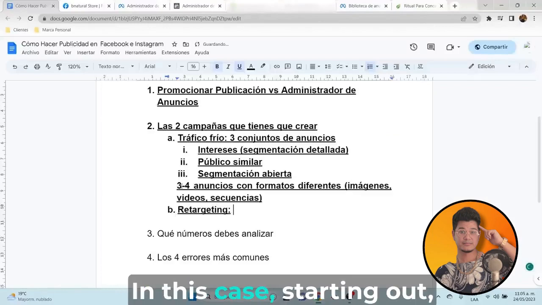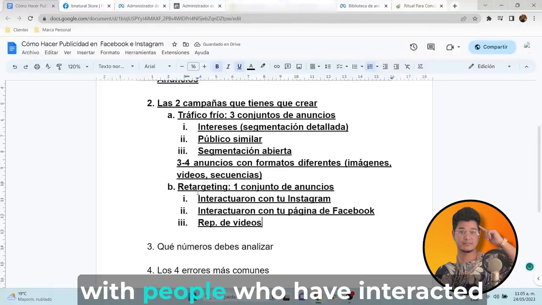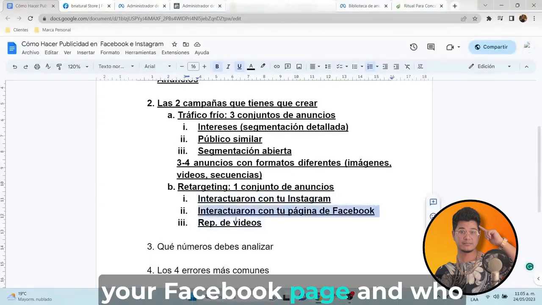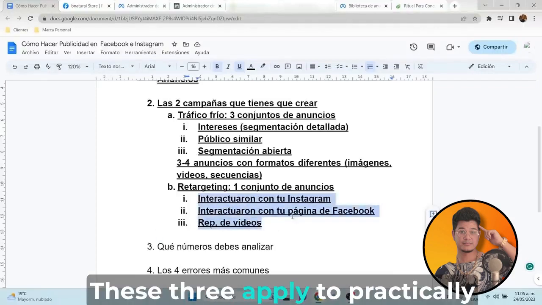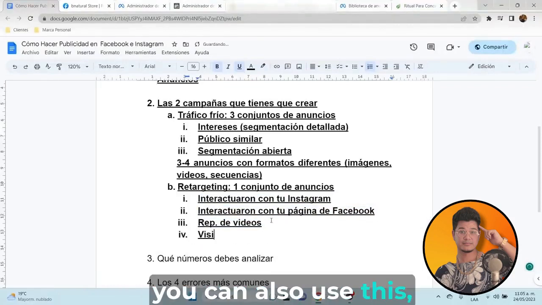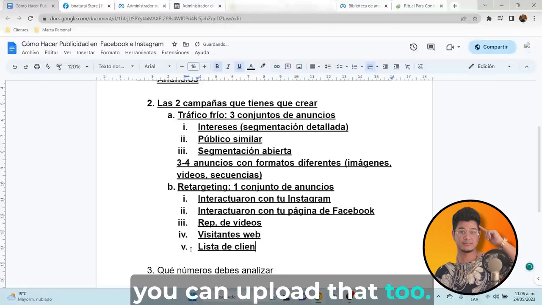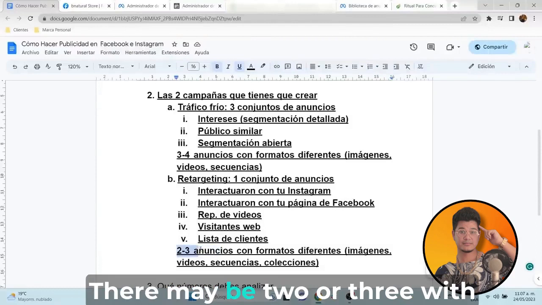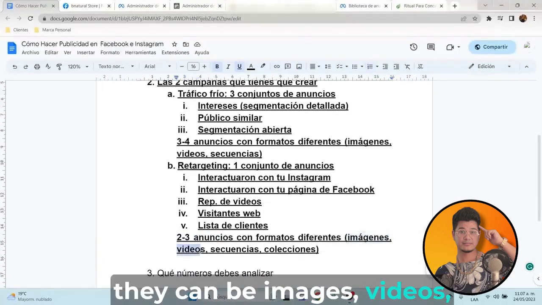In this case, starting out, I recommend having only one ad set, with people who have interacted with your Instagram, people who have interacted with your Facebook page, and who have played your videos. These 3 apply to practically all businesses. And if you have a website, you can also use this, web visitors. And if you have a client list, you can upload that too. And here you add fewer ads because it is a smaller audience. There may be 2 or 3 with different formats. So, they can be images, videos, sequences, or collections.